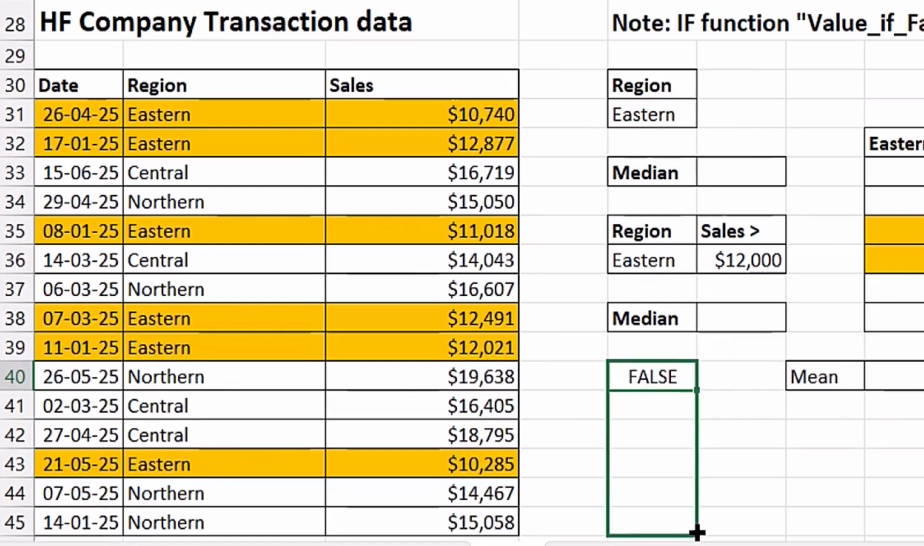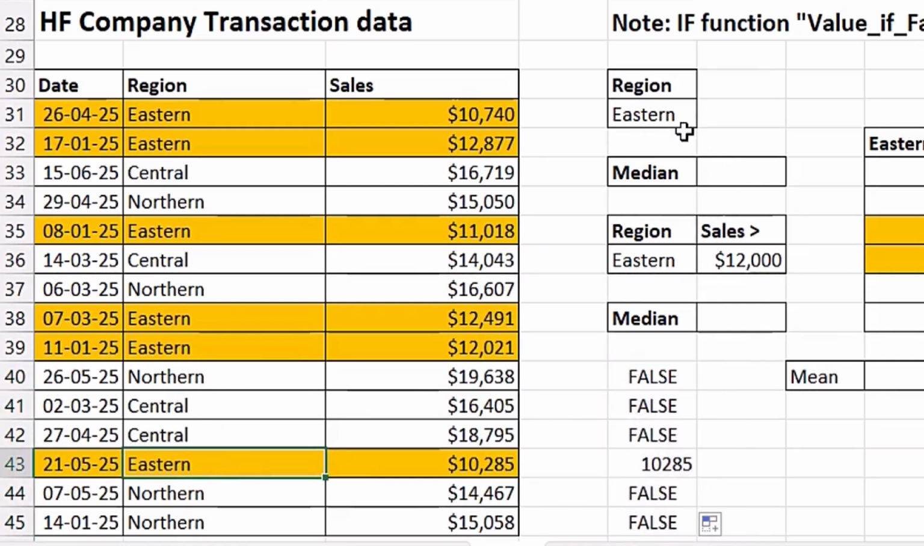But if I copy my formula down, you can see for this particular case here, this is eastern, which is equal to this one. Since the logical test here is true, it's actually giving us the value, or the sales, in this cell. So we're going to use the IF function just to filter out the conditions that we want. Then we shall get the median of what the IF function has actually resulted to.